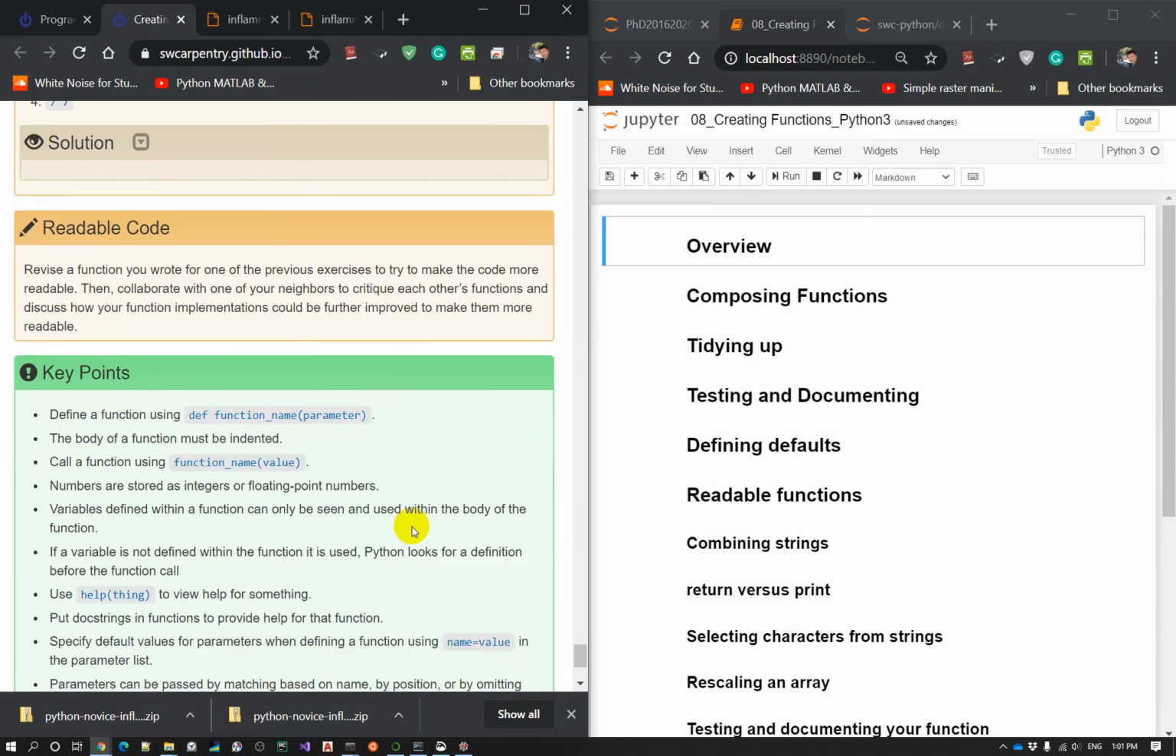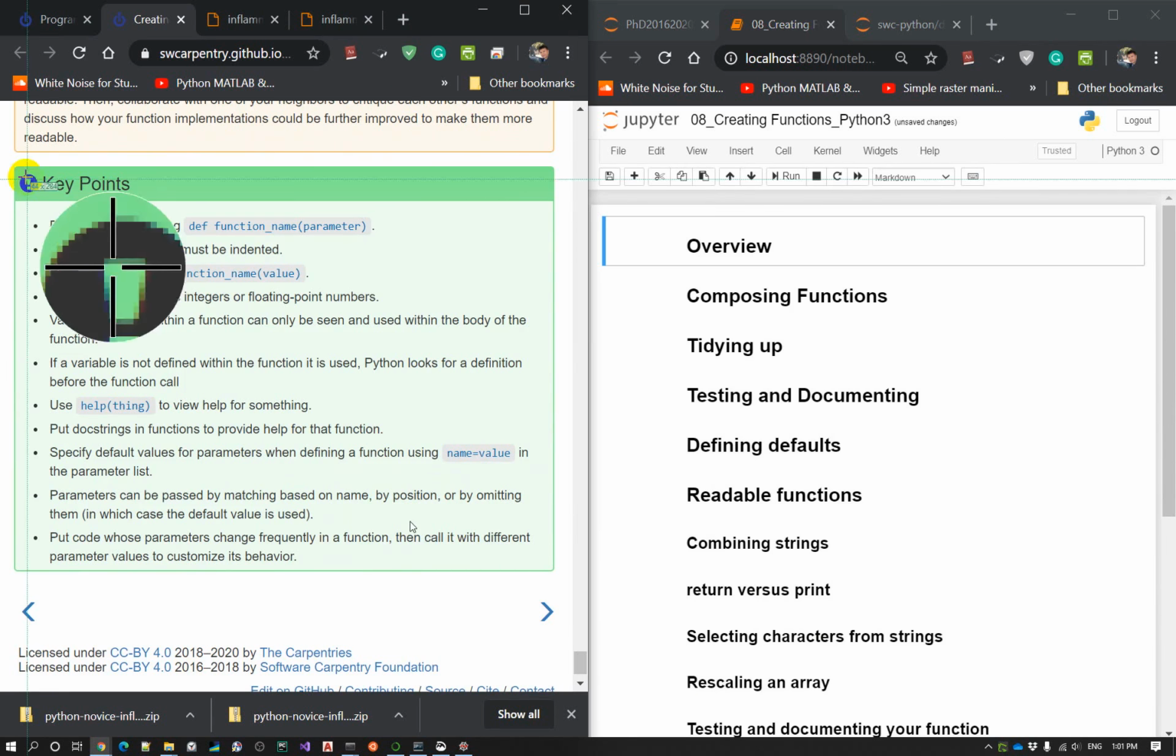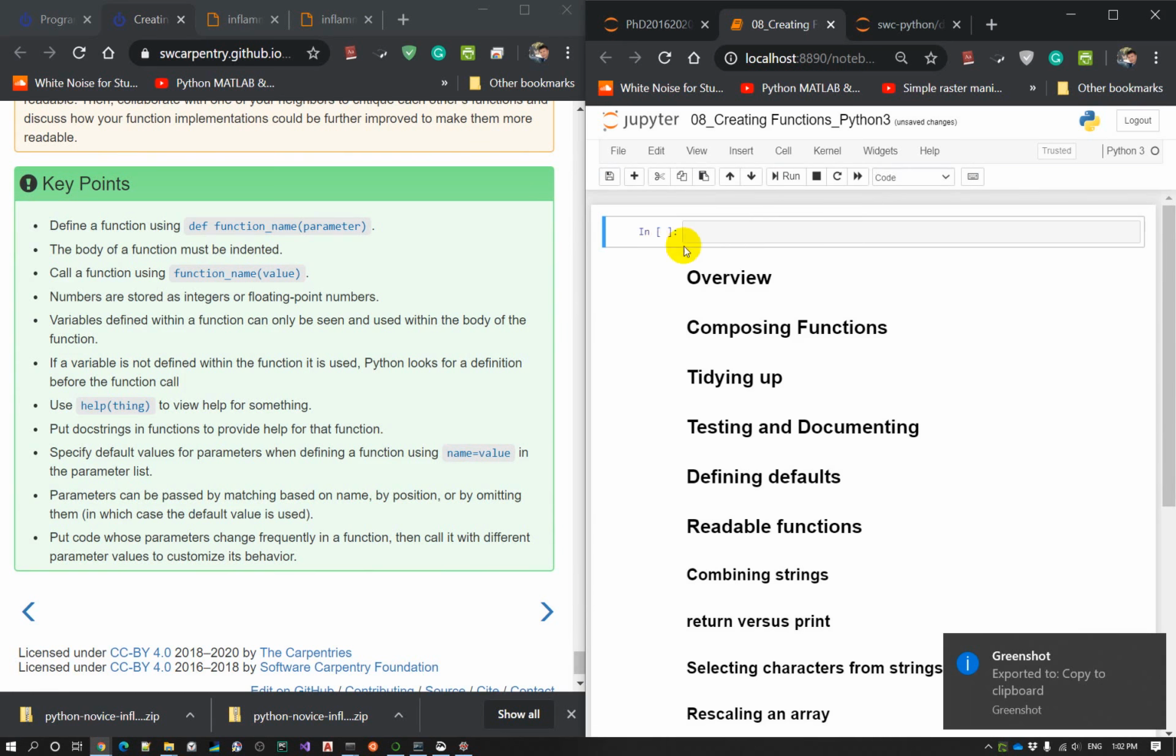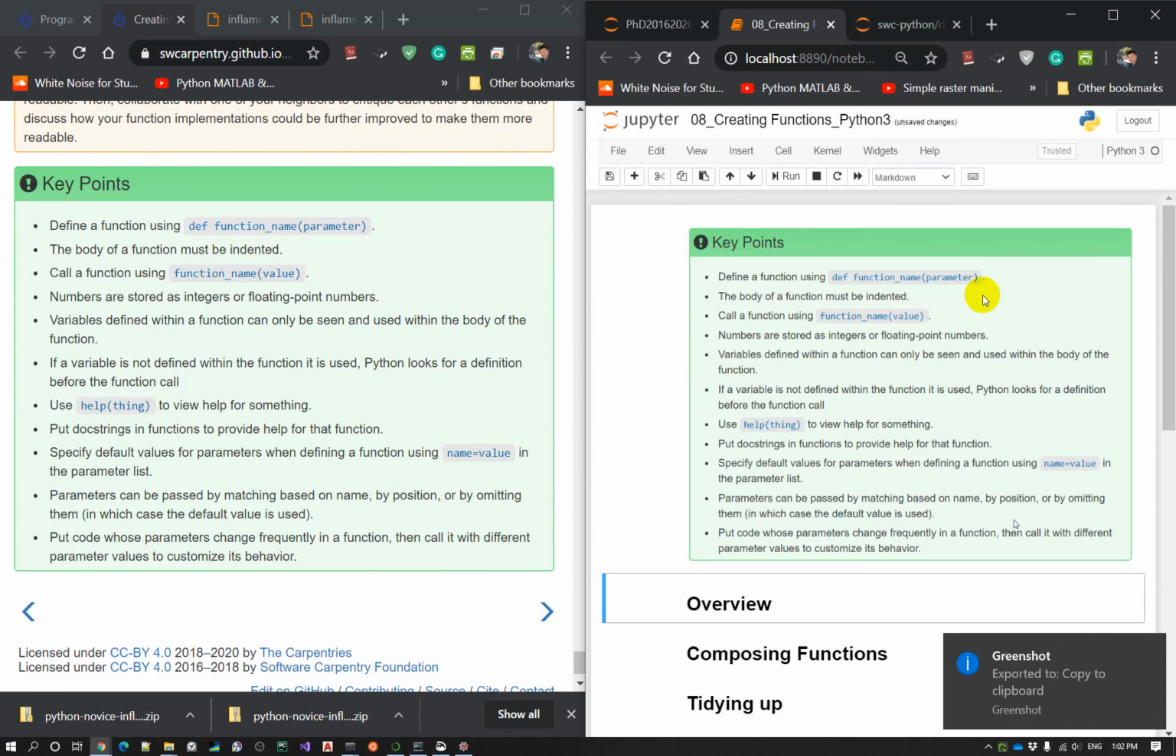So we've got the key points here, or capture it as usual. Get from the beginning here. To define a function, we use def, then the function name, then the parameters inside round brackets. The body of a function must be indented.